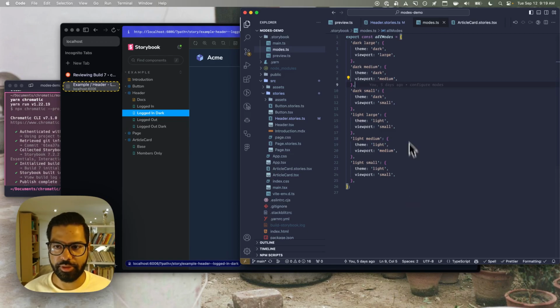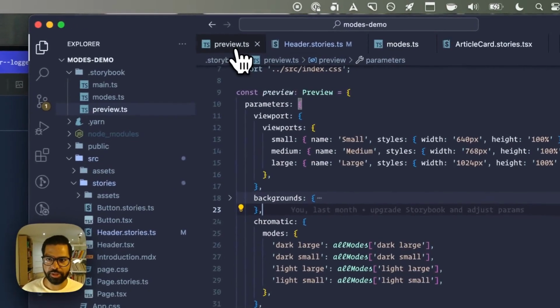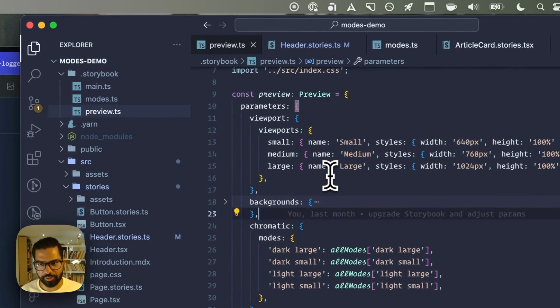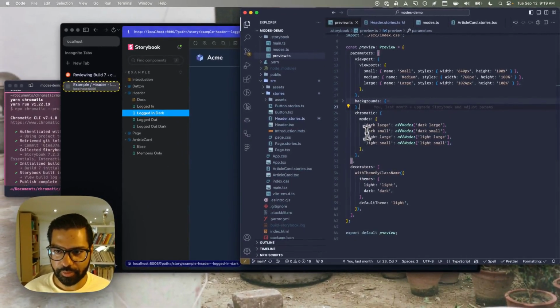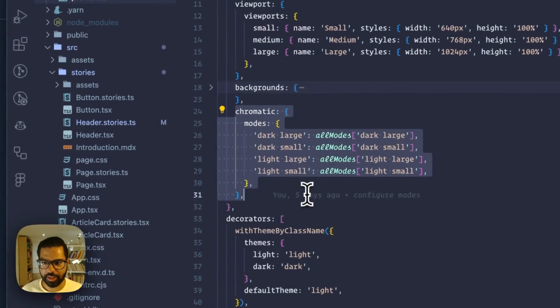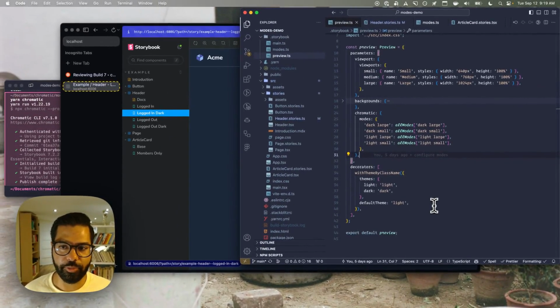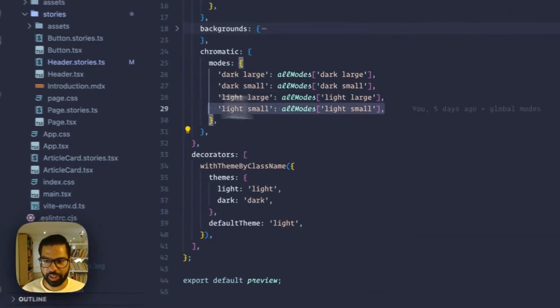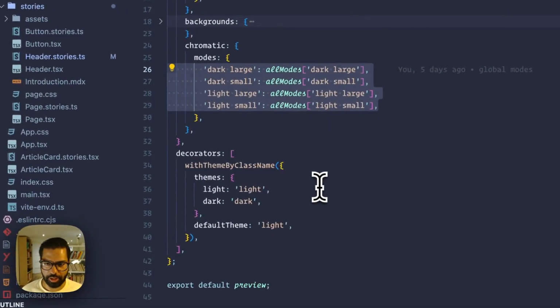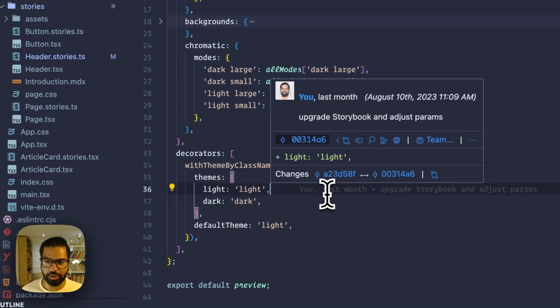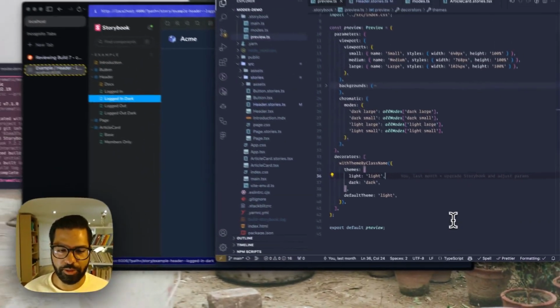level. To apply modes at the project level, we switch back to the Storybook preview.ts file. And you'll notice that I've set this chromatic parameter here. Chromatic with the modes property being the one that enables which modes you want to apply to your entire project. So in this case, I've applied 4 modes at the project level, the dark large, dark small, light large, and light small modes.